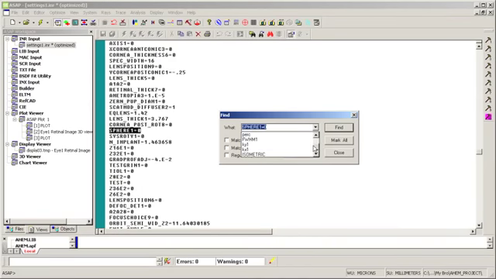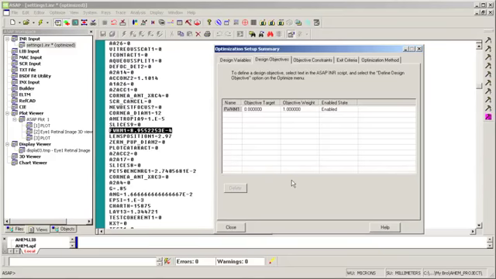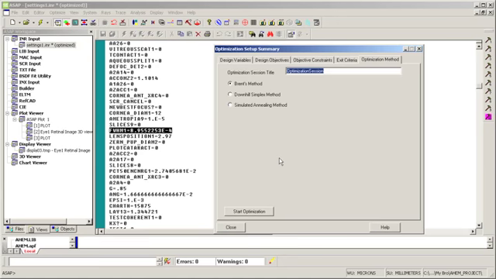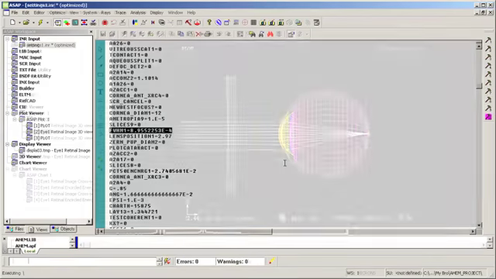Let's see, I've got full width half max of I1. So I'm going to look for that. There it is. So I'm going to select that in a similar way. I right click on it. So there's my design objective. So this is a very simple setup. And then when I'm done, I just say start optimization, and the optimization process continues.